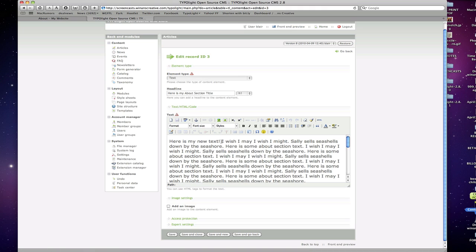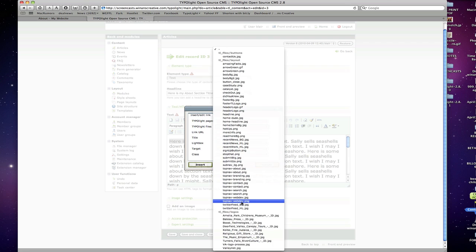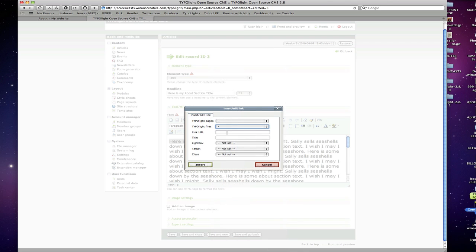Things like hyperlinks. You can see that when you highlight a block of text here, two items are available to you in the editor: insert and edit link, and unlink. You can add a link and choose from different internal pages on your TYPOlight website. You can also choose from different files that are available on your TYPOlight web server in your TL files folder. Or you can just paste in a regular link URL from anywhere on the web.